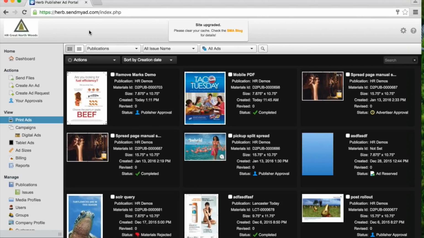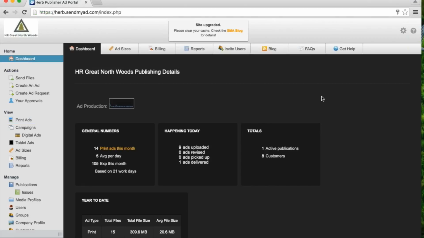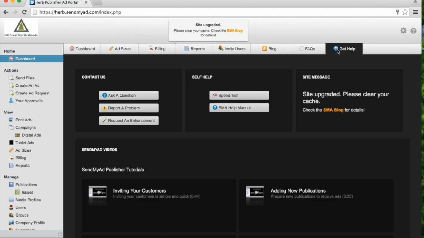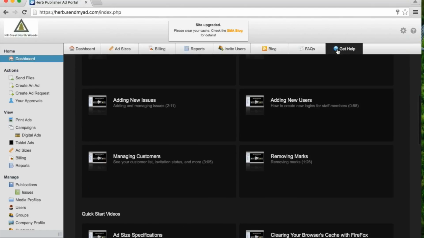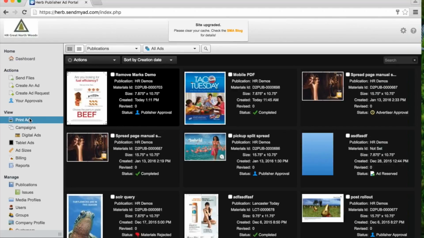And the very first time a user tries to use it, there's a little warning that says this is a chargeable feature and explains what it will do. If you want to go back and see that video again and refer to it, we've just added it to the Get Help section on your dashboard. So if you look down here, removing marks, it's right here. It's just a very short video, but it does cover what we're going to do here.